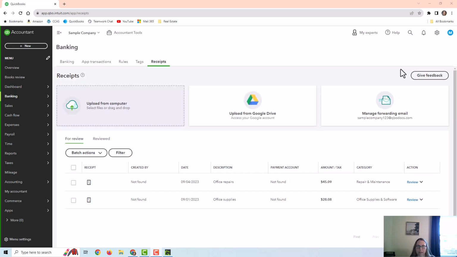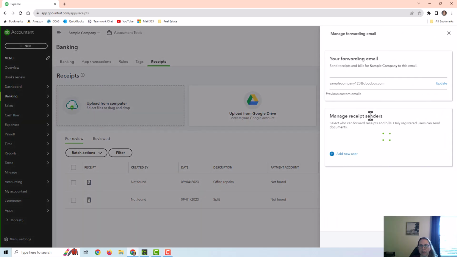So I already had that set up, and I emailed from my phone a couple of receipts so that I could go through these as examples. So we're going to enter these expenses. And before I go any further, I do want to point out that to send the receipts into QuickBooks, I had to send them to this email address, and it has to come from one of the users that's set up in here and turned on.